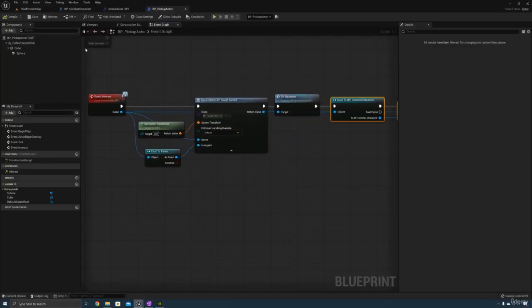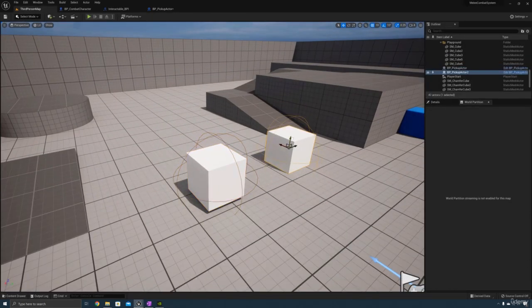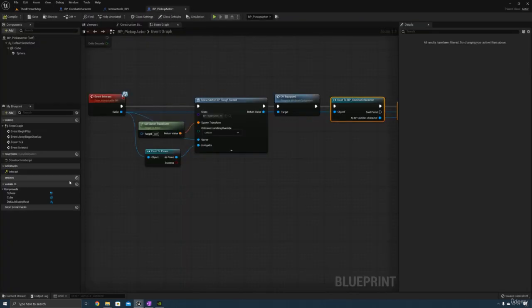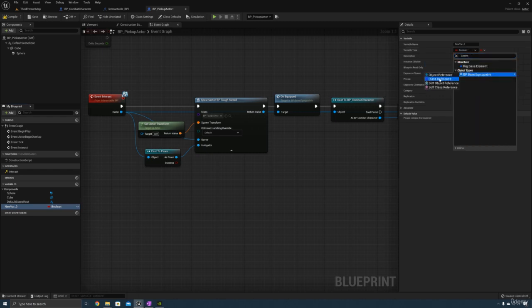So for a pickup actor, you would want to add a bunch of pickup actors to the map and select a different item for each pickup actor. And we can implement functionality for that. So we can create a new variable. This will be of type base equipable. And we need this variable to be a class reference. The class reference is the purple icon, so select the purple icon.